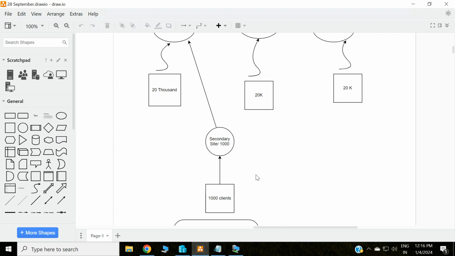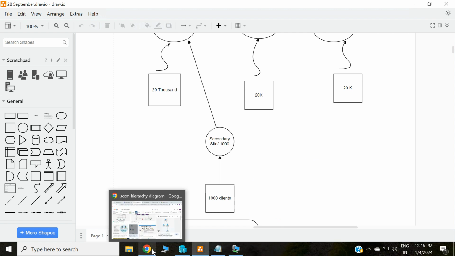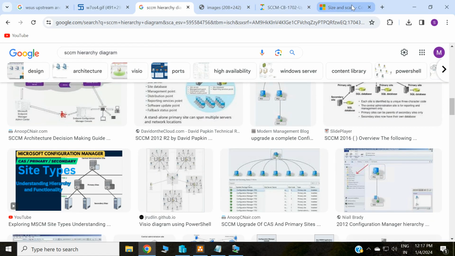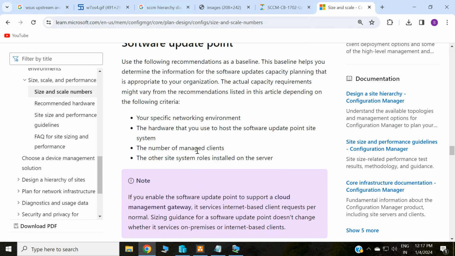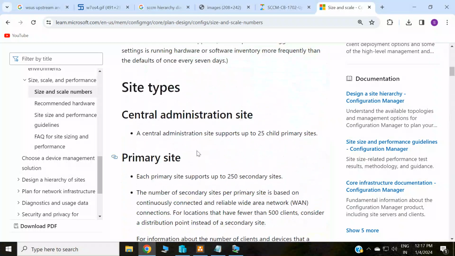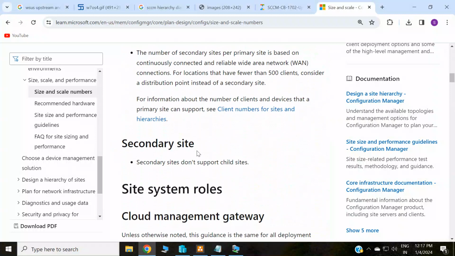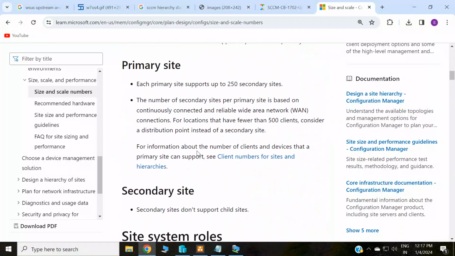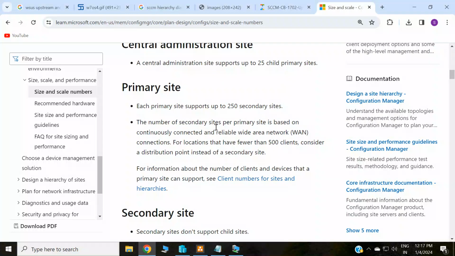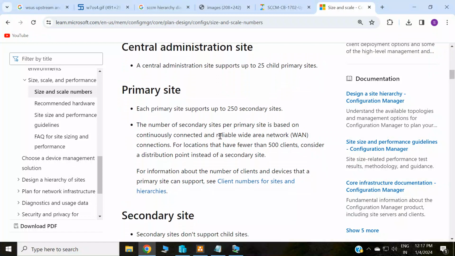Okay, so a secondary site can manage a maximum of 1,000 devices only? No, I think what was the maximum size for secondary? It is starting from 500. If it is more than 500 machines, we can have a secondary site.